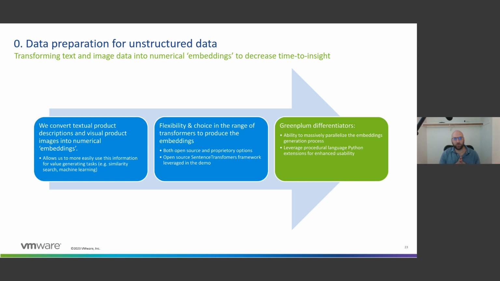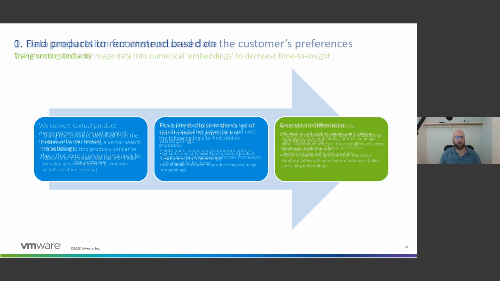So the nice thing about doing this in Greenplum is it's naturally massively parallel. That enables the generation of these vectors to be done 100 times faster because you've got this large system that can send out these conversion requests and get them back and process them in parallel.